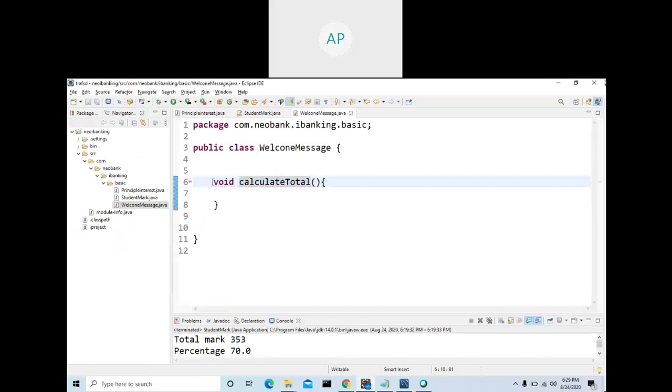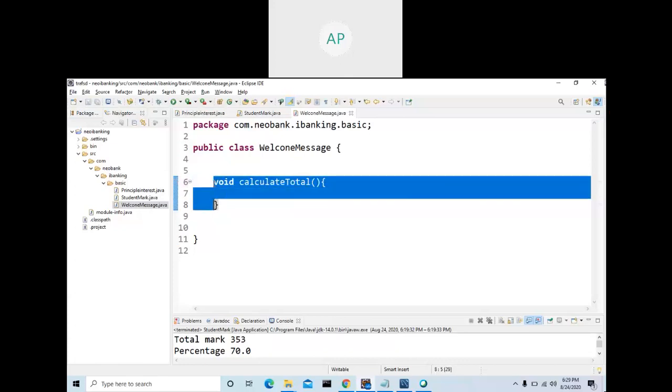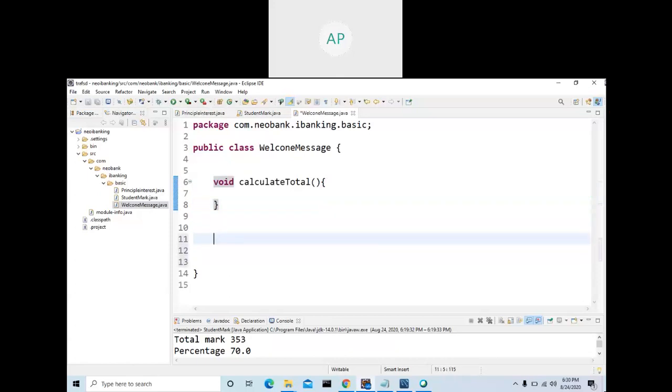See, now your error went away. If I remove this, you are getting an error. If I remove this, you are getting an error, but control is there. Now the syntax is right. This is the proper method. In Java, this is a proper method. Okay, Control C. Write another method.